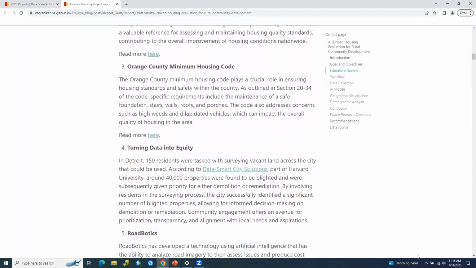Then turning data into equity is what happened in Detroit, and this is more of community engagement. We decided to review this because they involved 150 residents in surveying a particular community. And this shows them which community, which neighborhood needs the most attention, needs the most funding.